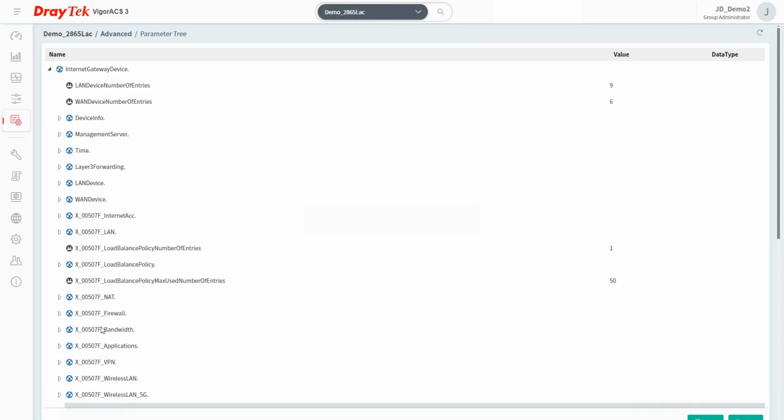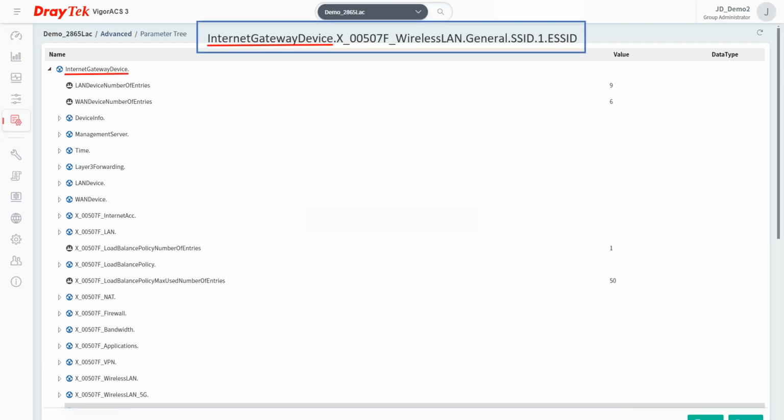When you're in Vigor ACS, you can go to that advanced menu option on the left-hand side and select the parameter tree. When you have the focus on the CPE itself, when you're in the CPE dashboard, you can go to this advanced parameter tree menu. This will load up the structure of all the TR069 parameters supported by the device. So this is one way of navigating through and identifying a certain parameter. What we just applied was this TR069 parameter here.